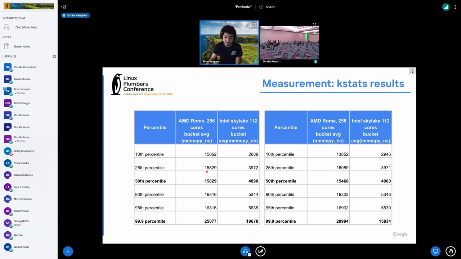I'm showing here two different platforms. One of them is AMD Rome, which is the same as a chip. This platform has 256 cores, which is a lot. That's also why we picked this platform, to show that the Percpu data structure is a little bit costly.